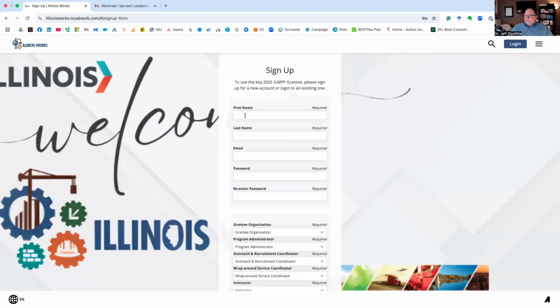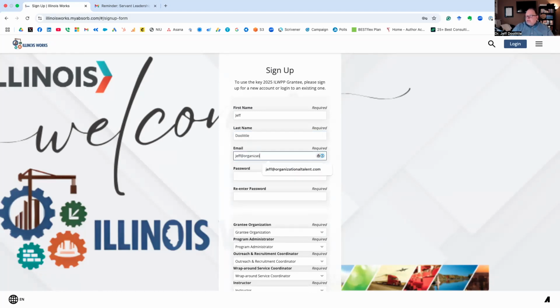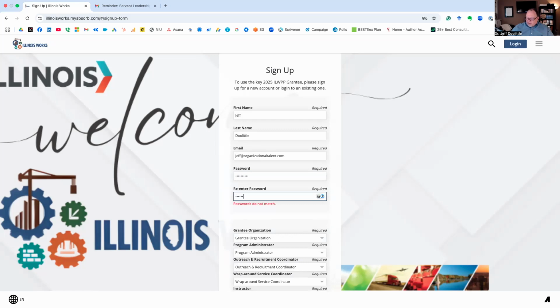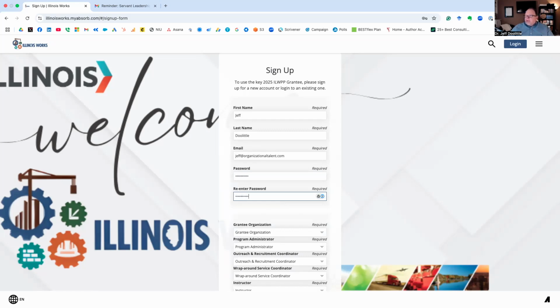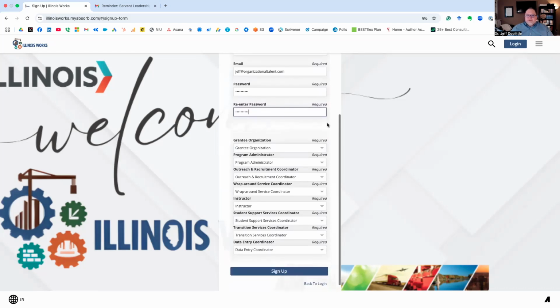up form. So the first thing I'm going to do is type in my first name, my last name, my email, my password, and it could be anything longer than one character, so you get to pick. And then it's going to do some basic information on me that's going to create my user profile.